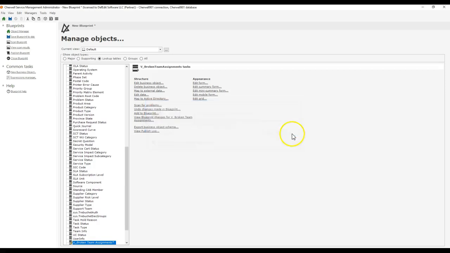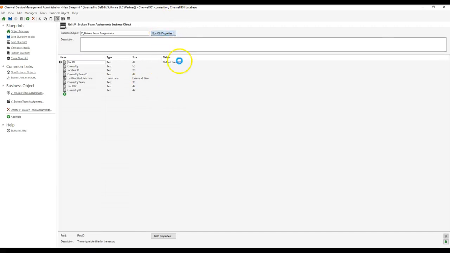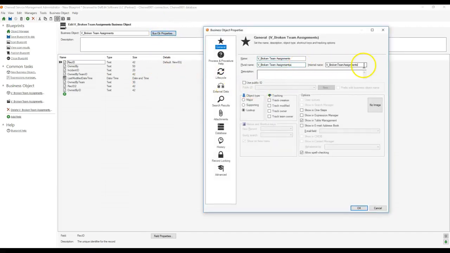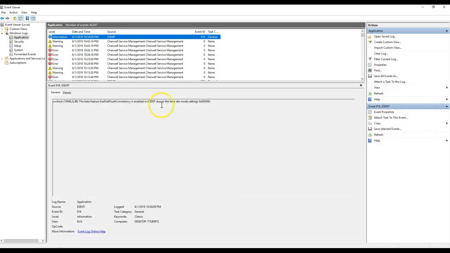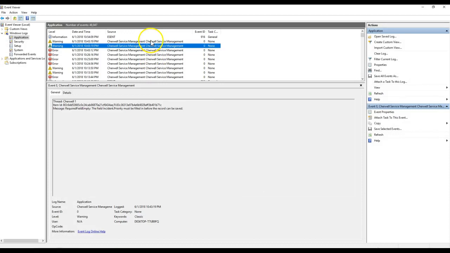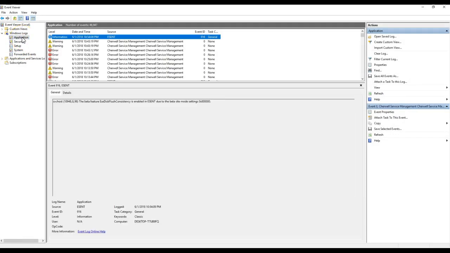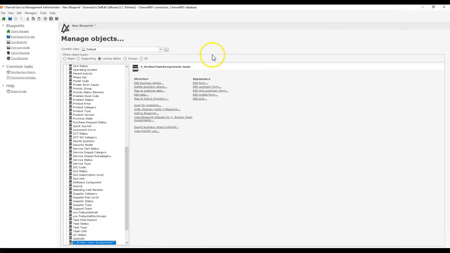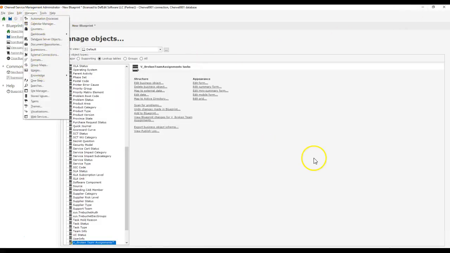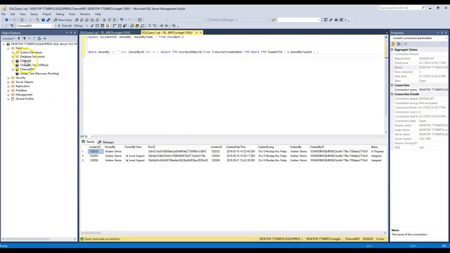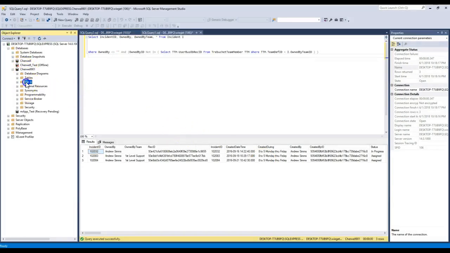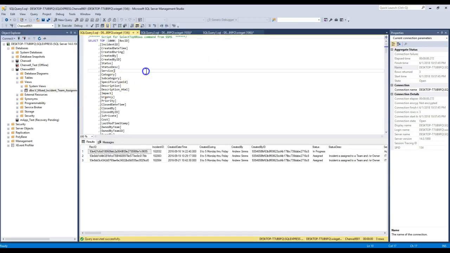Oh no. There's still an error here. Maybe it's an internal name that I didn't change. No, it's not. This still exists. I still don't have anything in my event log for this. Oh no. Let me check if my view still exists, because it could have broken it. It does appear to still exist, which is good.